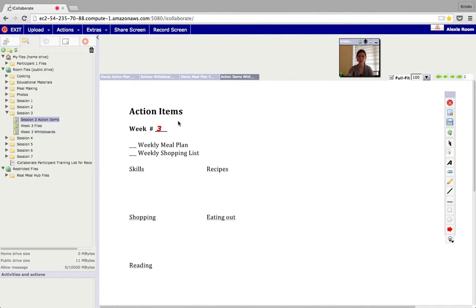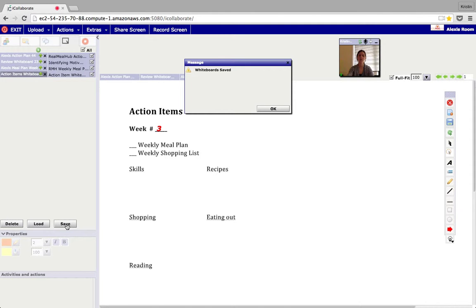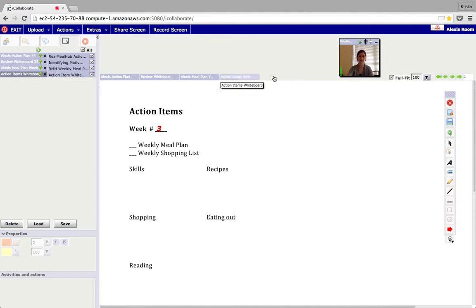Another way to save whiteboards, and this is kind of like when you go in a Word document and you're typing, and every so often you hit Control Save because you want to save it throughout. You don't want to lose anything. Well, you can do the same thing with whiteboards. So you can click All, and then you simply hit Save. And now all 4 of the whiteboards that I have are saved.